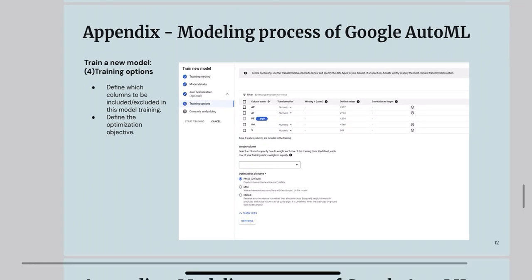The next key step is to configure the training options. On Google AutoML, it shows all of the available features from the data source. However, for every new model to train, we don't need all of them. So we can pick and choose and just use the features that are needed in the model.